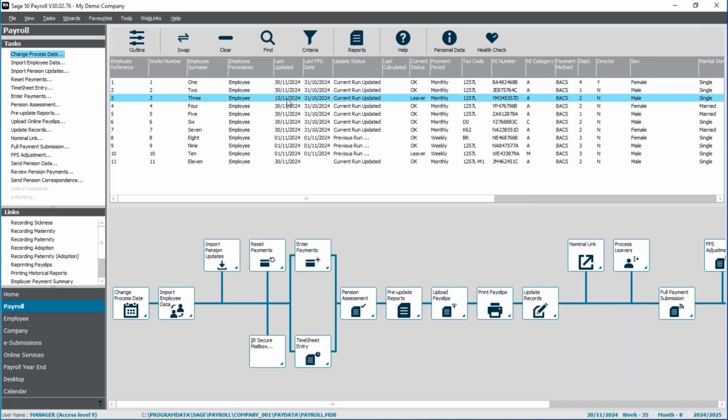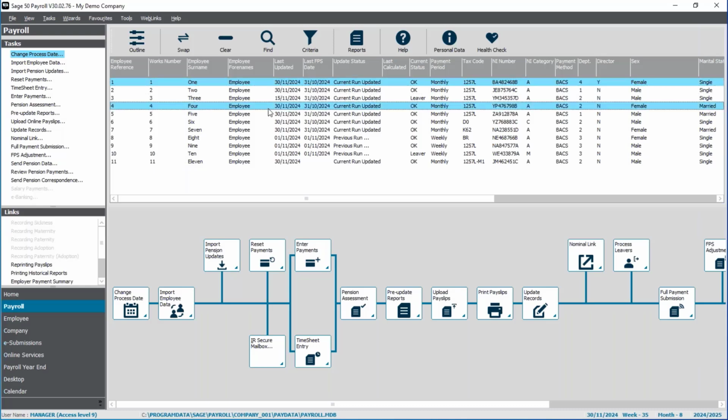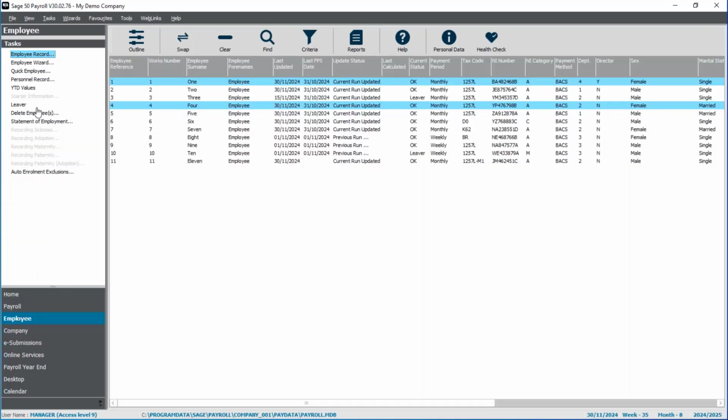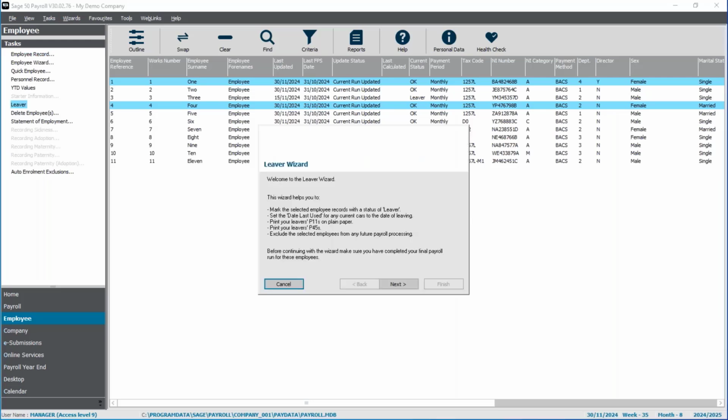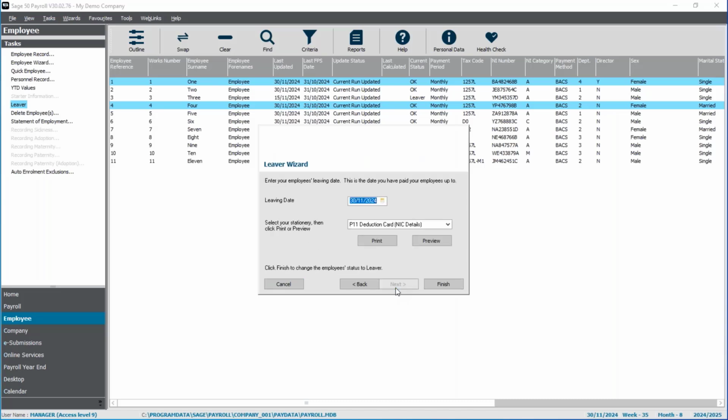Now I'm going to follow the same process for my other two leavers, but because they both left on the same date, I can run the leaver wizard for both of them at the same time. So it's employee 1 and employee 4. I've selected them both in the list. This time I'll go to the employee tasks and I'll click leaver. So just a different way of getting to the same option. Click onto next. Record the leaving date for both these employees. So it was the 30th of November.